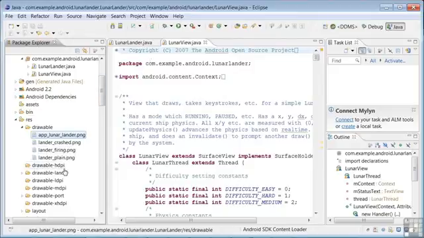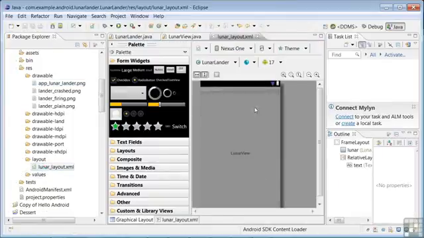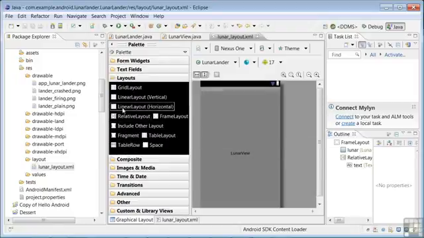If we look further down, in the layout folder, you see XML that defines the screen. We'll be looking at all of this in more detail in future lessons. Just for right now, you can see that this is a graphical user interface for laying out elements on the screen for your app. So, for example, form widgets, text fields, layouts, etc.